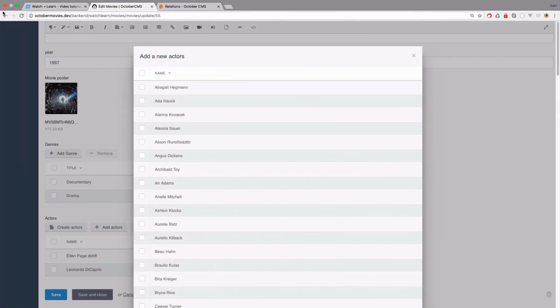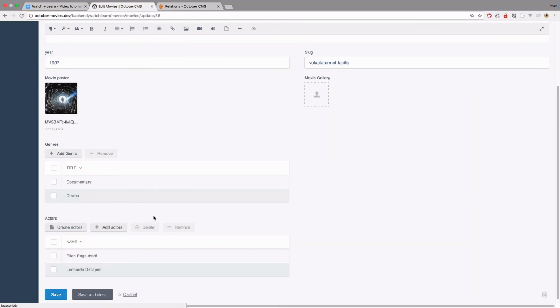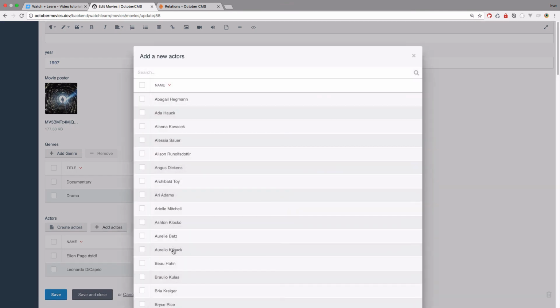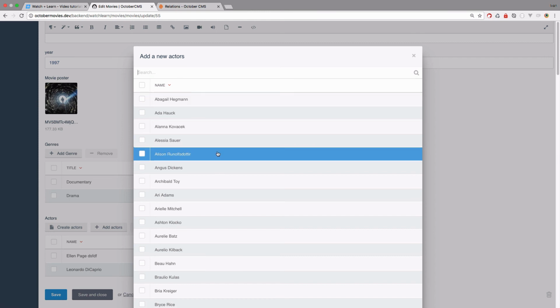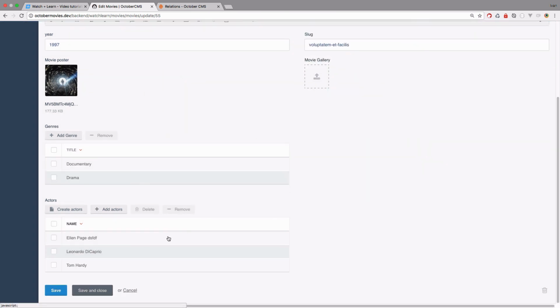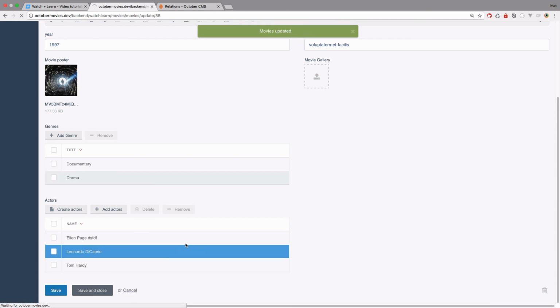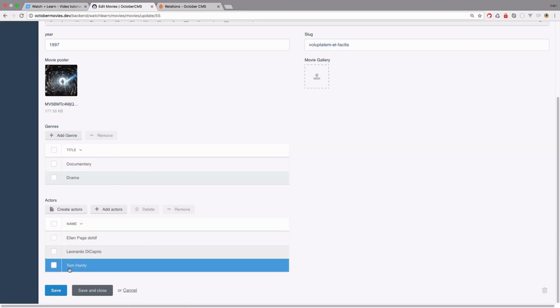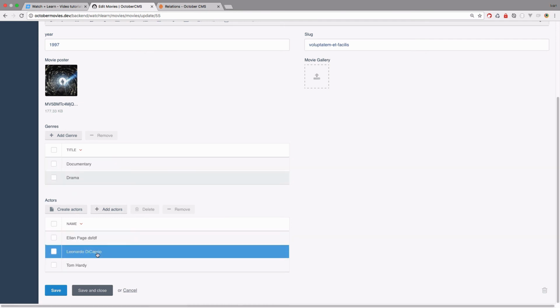Save this, and now if we refresh it and try to add another actor, you can see that we have this search box right here. And if I start writing something like Tom, I get Tom Hardy. So I can add Tom Hardy to the list of actors. Save this page. If I refresh it, everything is going to stay here, and Tom Hardy is going to be connected to our movie.